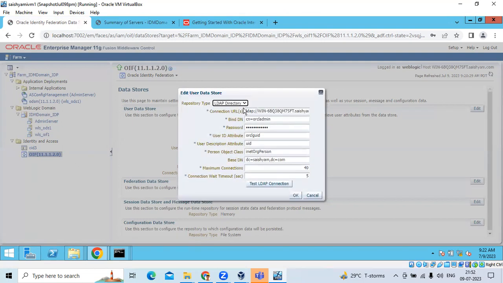So all you have to do is just make sure that the URL is correctly given in this format: LDAP colon, and then the complete host name, and then 3060, because it's not the SSL one, because this is the demo one. And here you have to just follow as per the documentation.